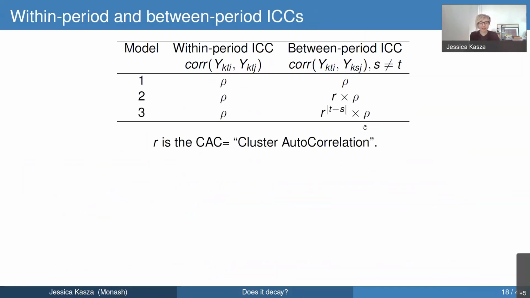This now displays these different correlation structures. We've got our within period intracluster correlations here and then our between period intracluster correlations. For model 1, these two are equal. For model 2, we get a reduction in the intracluster correlation when we're comparing things in different periods. And then for model 3, we get this decaying correlation structure. We refer to this r parameter as the cluster autocorrelation.